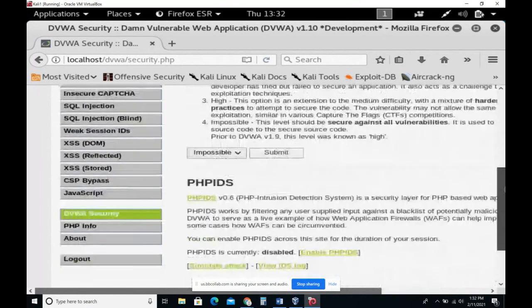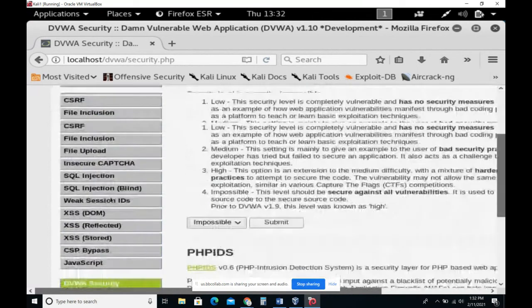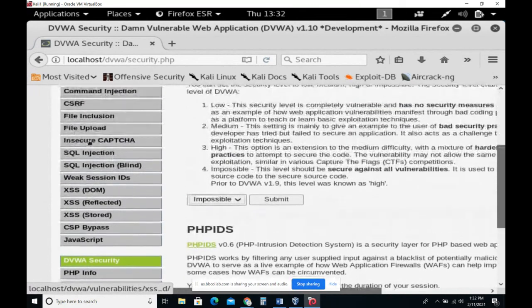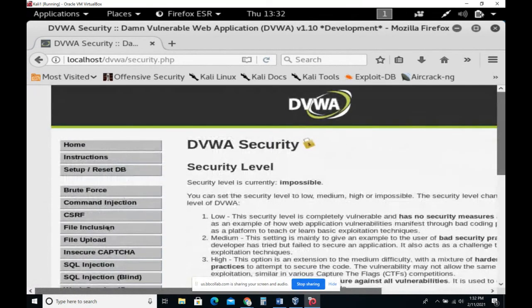So we will be using this particular web application, and we will explore almost all of these things: JavaScript, cross-site scripting, SQL injection, file inclusion, upload, and everything. We will try everything.